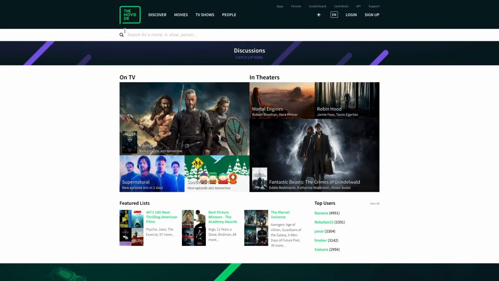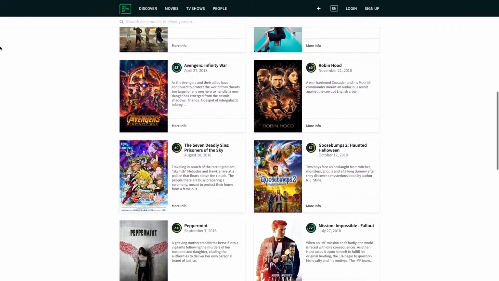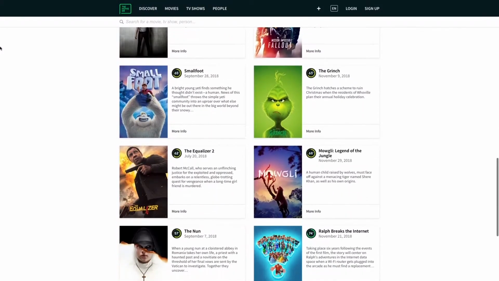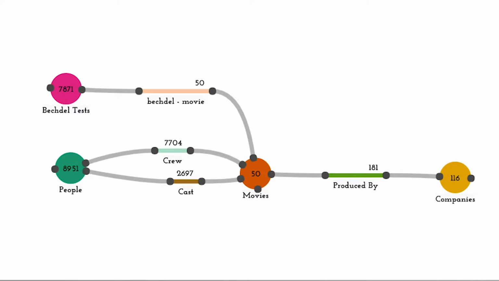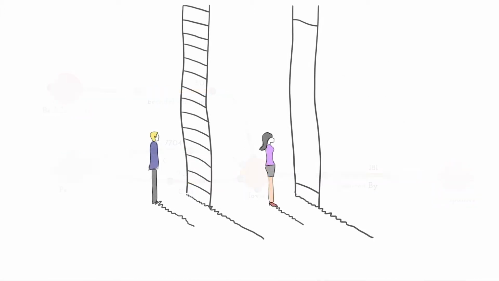We demonstrate Origraph using a dataset of movies and actors, which we retrieved from the movie database. We retrieved the 50 most popular recent movies and details about the cast and crew in each of these movies. The resulting network has 9,000 nodes, 10,000 edges, and 8 different classes. We are interested in investigating issues related to gender bias in the movie industry. We retrieved 3 raw tables from the TMDB API: movies, credits, and people.